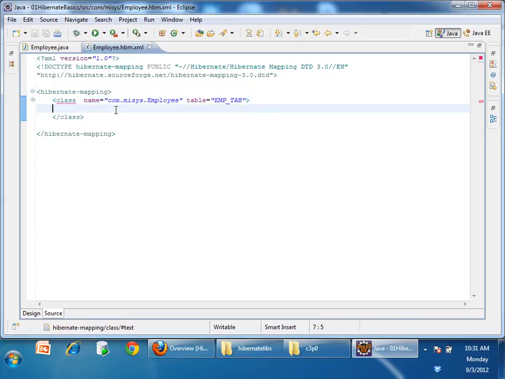Now coming to here, the mapping, I need to tell what is the ID field for employee. To map the ID field, we use the tag called ID. The ID tag is used to tell about the primary key. ID, what is the name of the ID? Name. See here, remember, whenever I am giving name, name always maps to the instance variable of your employee class.